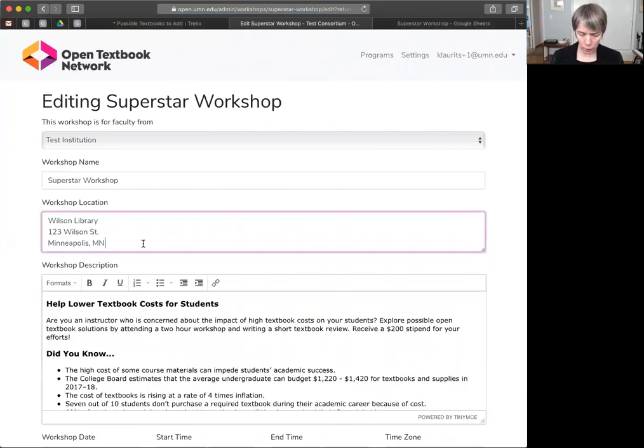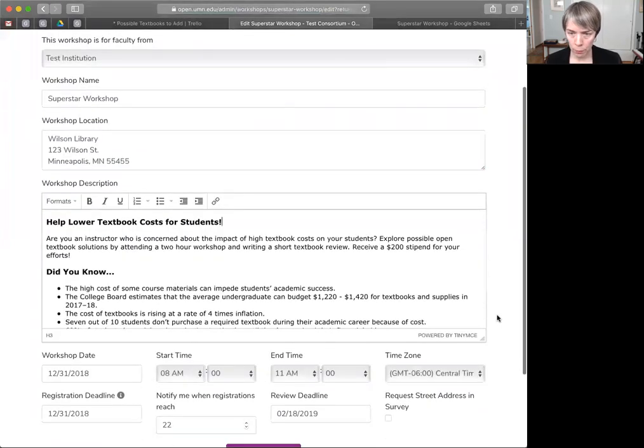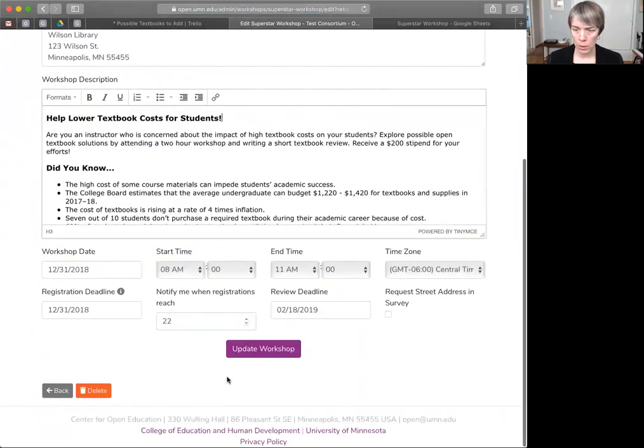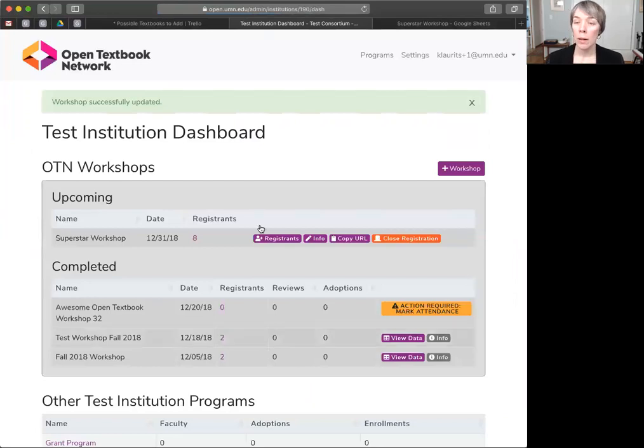Now I noticed I didn't include the zip last time. So let me put in the zip. And you know what? I want people to be excited, so I'm going to add an exclamation point to this description. Everything else looks good. I don't want to change any other details here, so I'm just going to click this purple button, go ahead and update my workshop. And this message at the top of the screen, which is highlighted in green, tells me the workshop has been successfully updated. So great. We are back on our institutional dashboard page.